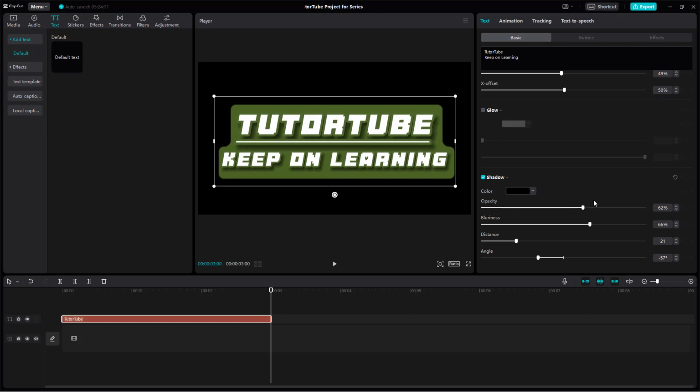And that is how you can work with text style properties inside of CapCut Desktop Editor.